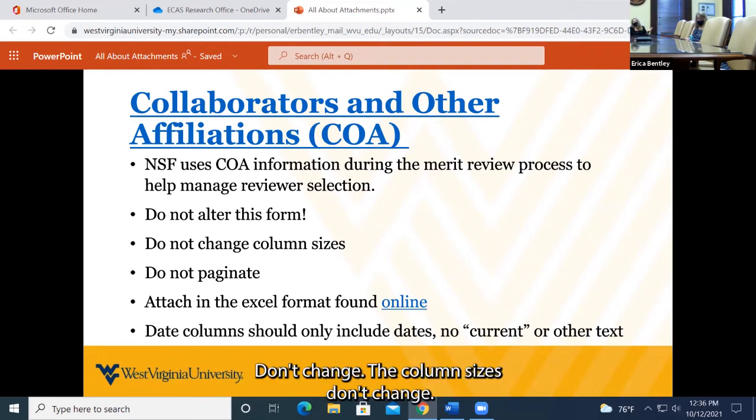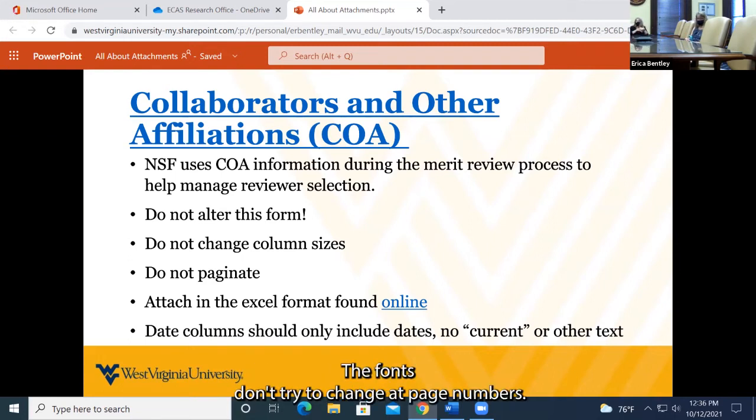Don't change the column sizes, don't change the fonts, don't try to add page numbers, don't convert it to a PDF. Just type in the information that they request. It's not the greatest form out there, sorry, NSF. And it is time consuming.